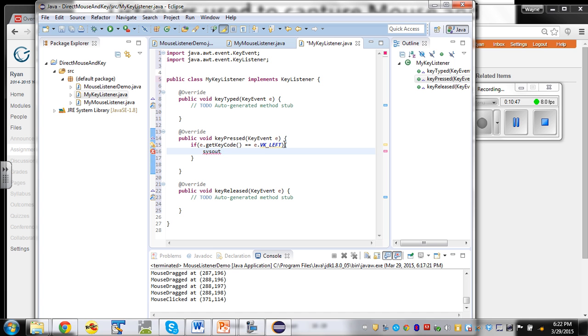So here I can just print out. If I type in sysout, hold down Control and hit space, it gives me System.out.println. And then I'm going to say left arrow was clicked or pressed.